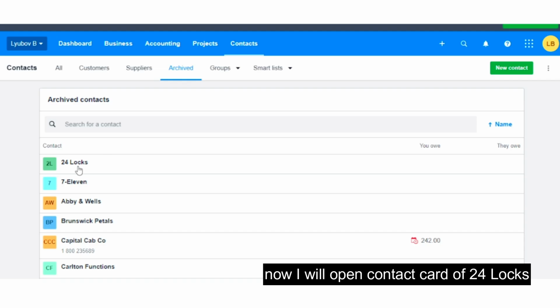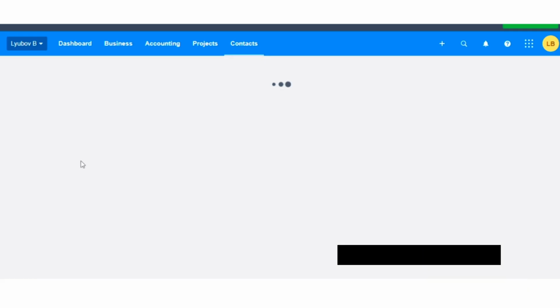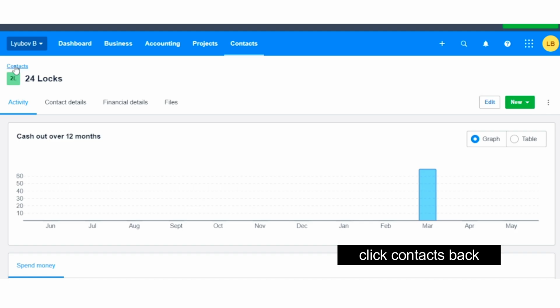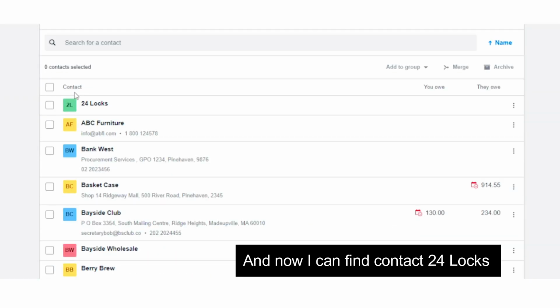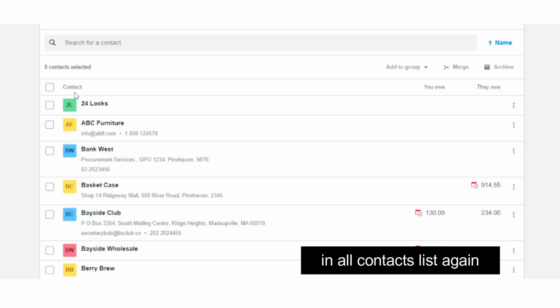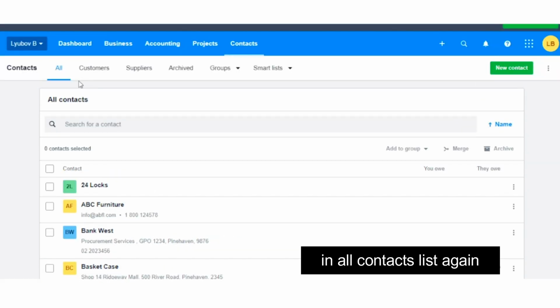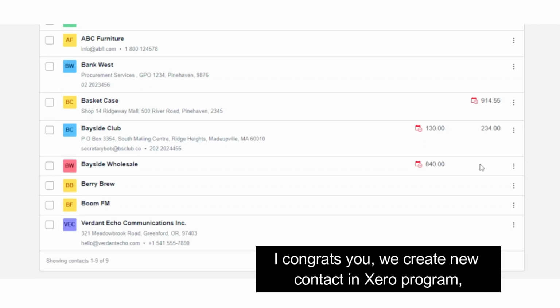Now I will open the contact card of 24 Logs. Click Restore. Click Contacts back, and now I can find the contact 24 Logs in the All contacts list again. I congratulate you, we created a new contact in the Xero program.